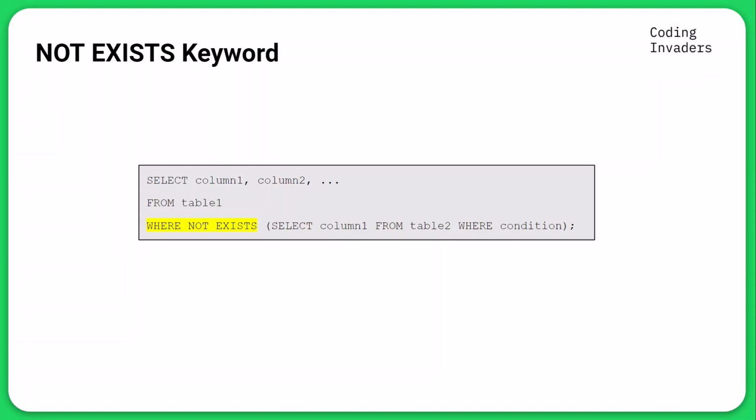So to summarize, in this video, we have learned how NOT EXISTS can be leveraged for a specific data collection.